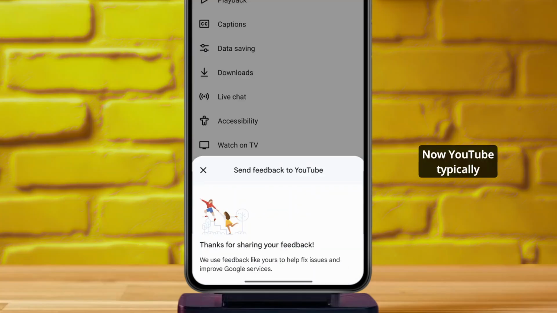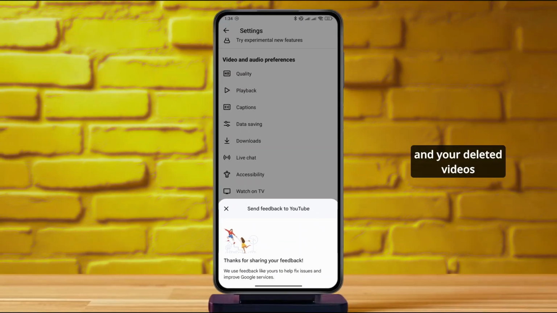Now, YouTube typically responds within 24 hours, and your deleted videos should be recovered to your channel. And that's it, a simple way to retrieve lost YouTube videos.